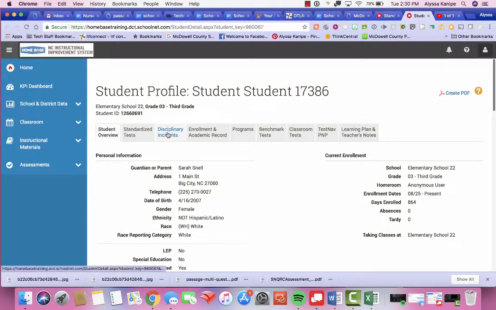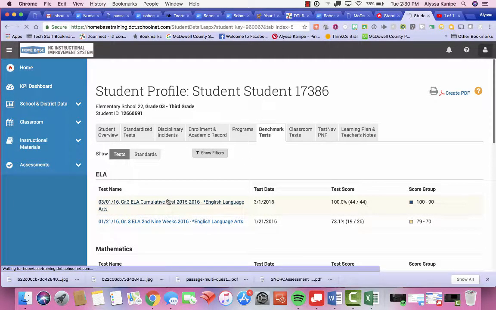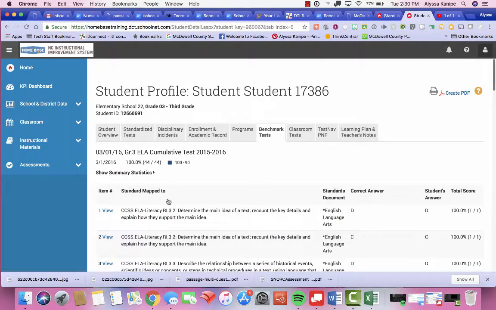The other thing that I like that it will do is it will let you go and look at benchmark test data. So the test that we have just been analyzing was the cumulative test here. So I'm going to click on that test. Now we know this student did very well. I think she made 100.